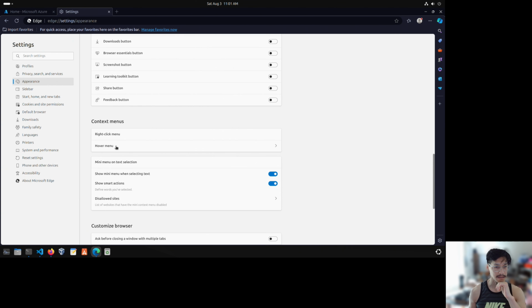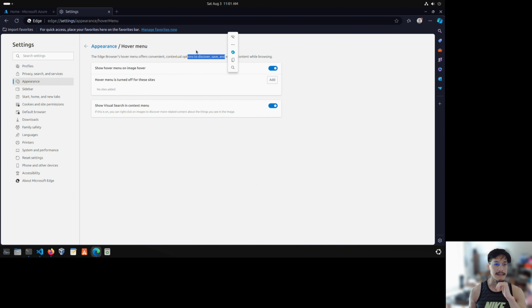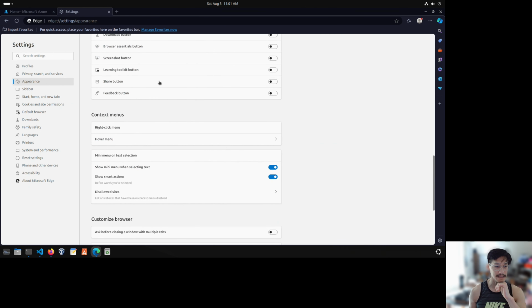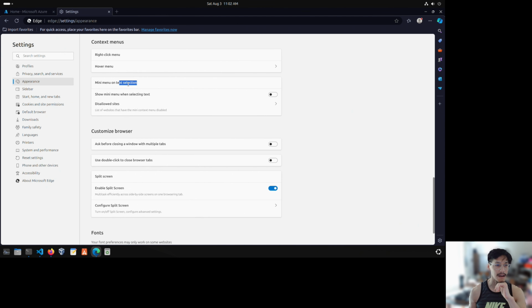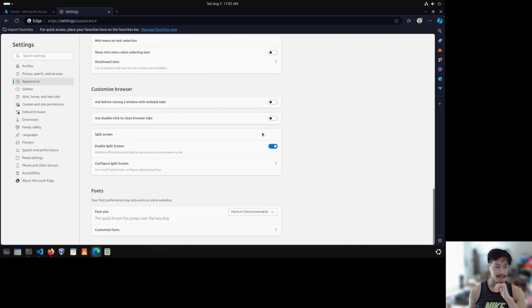Right click hover menu. Oh, I hate this. Let's just get rid of it. How do I do this? Is it off now? Oh no, why? Okay, how do I get rid of that? Smart actions? Show mini menu? Ah, finally, good. It's gone. Oh, no. Okay. Split screen, enable split screen. No.